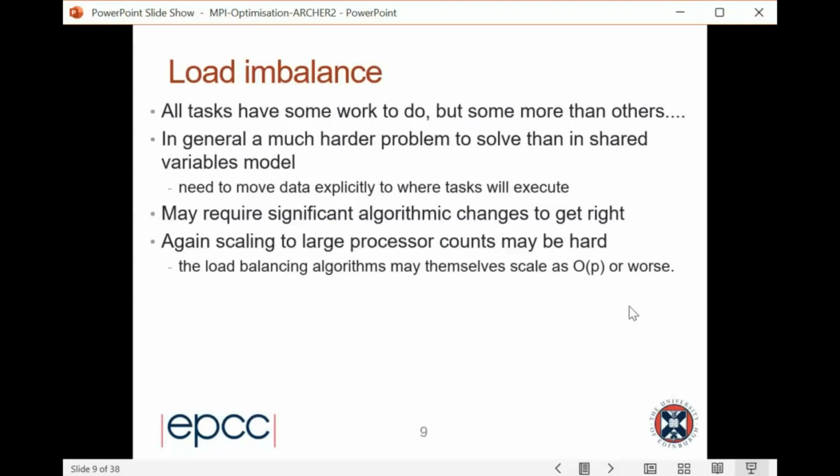The problem with MPI or any distributed memory programming model is that you have to move the data. So not only do you have to say, I would like a new process to do the task which I'm currently responsible for, you actually have to give it the data. And that can actually take a lot of time. And it can require very, very significant algorithmic changes to get right. Large process counts may be hard because a lot of the load balancing algorithms have a cost.